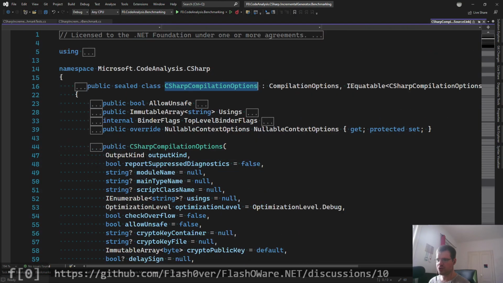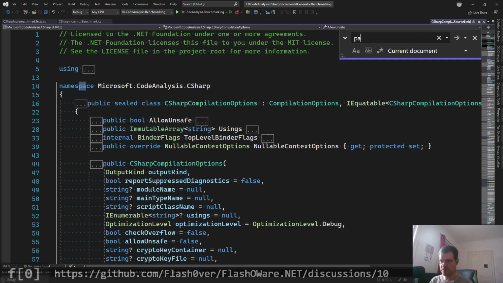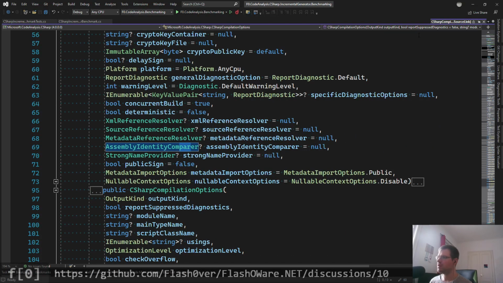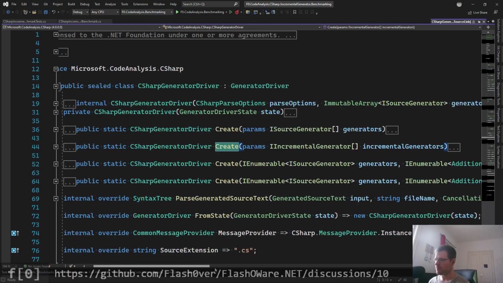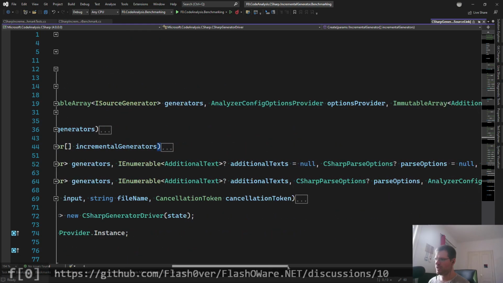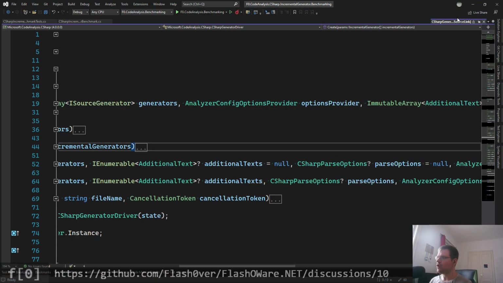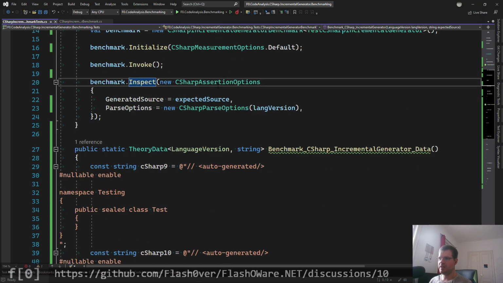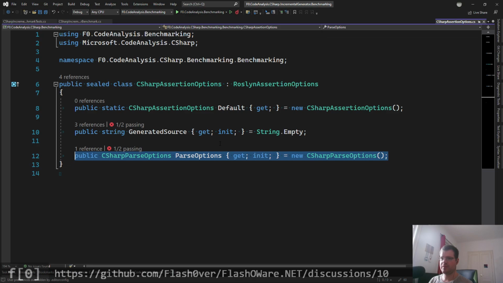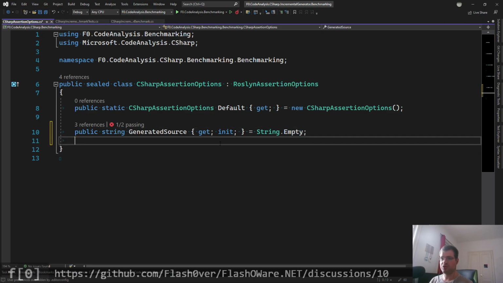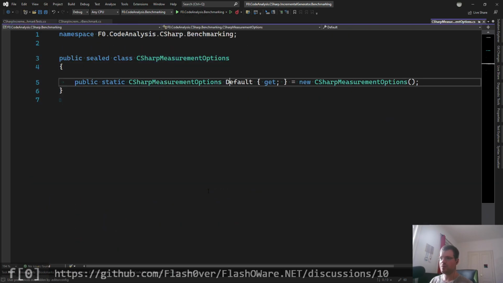C# compilation options, they don't have parse options, do they? How can we set the parse options for this generator? Here we can set additional text and parse options. There we are. Okay, so I actually put it at the wrong place, I can't add this to the inspection phase. That's too late. This needs to be part of the initialization phase, of course. So let's add it to here.